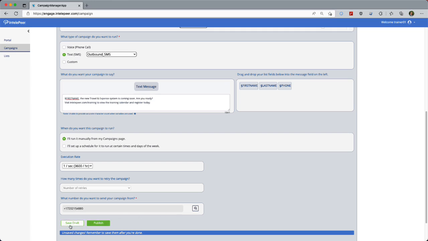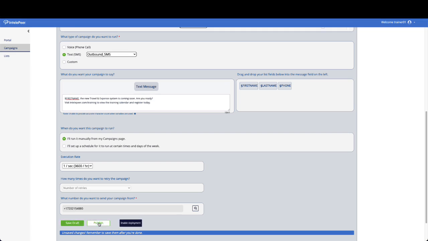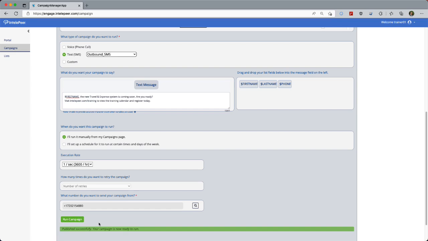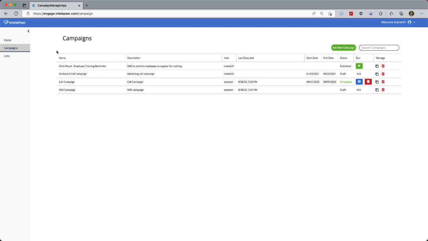Below, there's a Save Draft button and a Publish button. Both of these buttons save the current campaign and allow it to be further edited or configured. The Publish button enables the campaign to be activated. Before we select the Run button and launch the campaign, I'm going to select Campaigns from the left navigation and head back to the Campaigns screen. Here, the campaign I just created appears at the top of the list of campaigns.